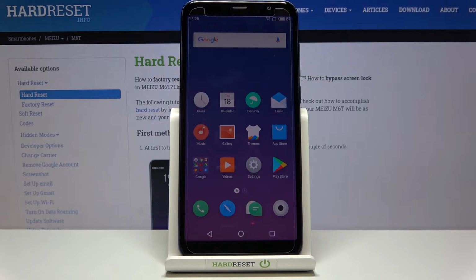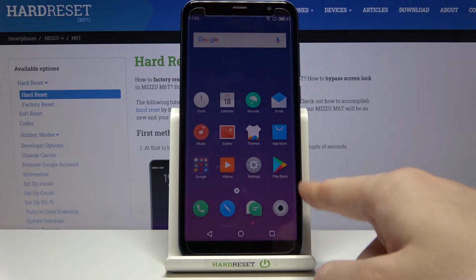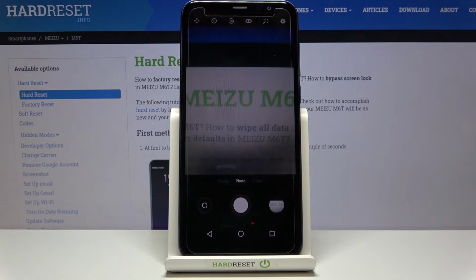Welcome, here I've got Meizu M6T and I'm gonna show you how to change photo size in the camera app at this device. So let's start by tapping on the camera button to open it, and for now we are in the standard photo mode.